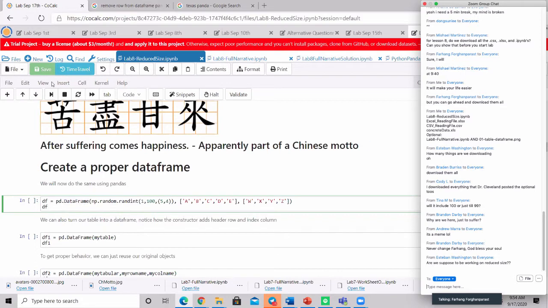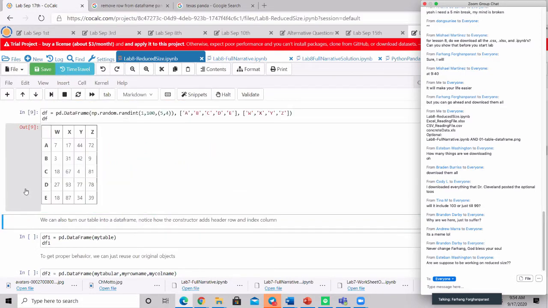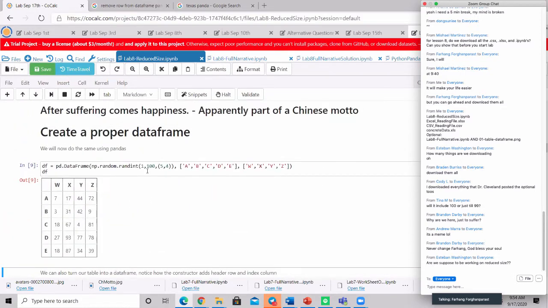pd.DataFrame, and then if you run it, ta-da! Beautiful, clean, easy, efficient, all good. So I think this simply should tell you why we care about the Pandas library. Because it's easy. We always like easy. It's efficient. It's doing whatever we want in a very short and sweet way.